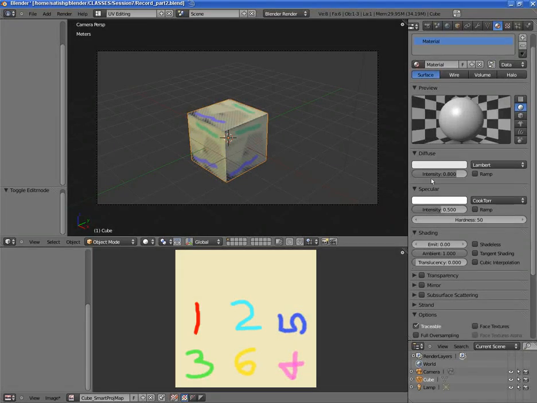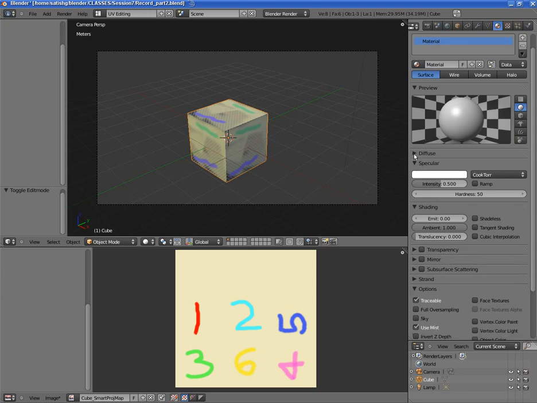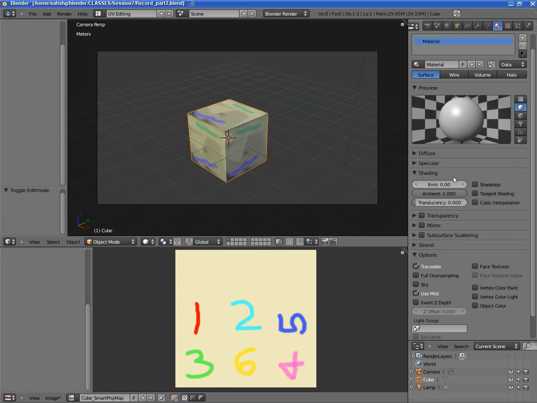So we have a diffuse property. I'll just leave it at the default. We have a specular property, and I'll just toggle this cubic interpolation.